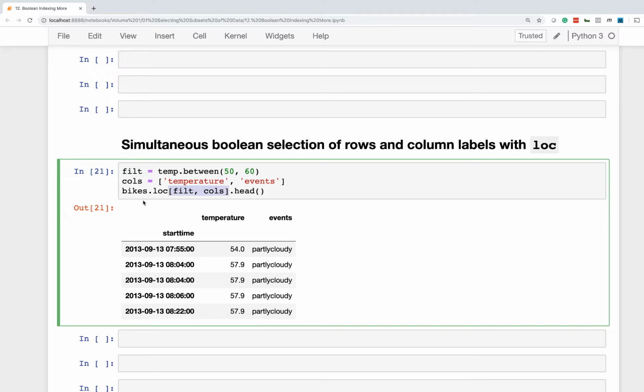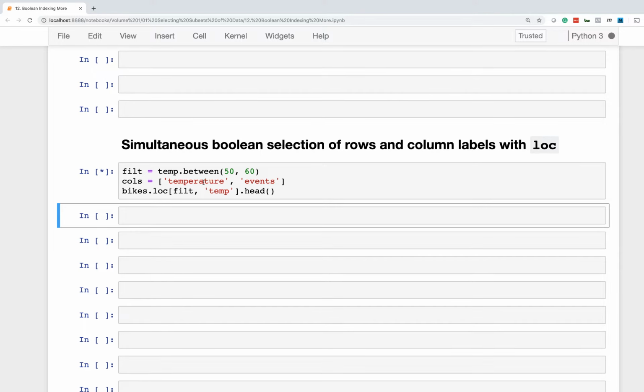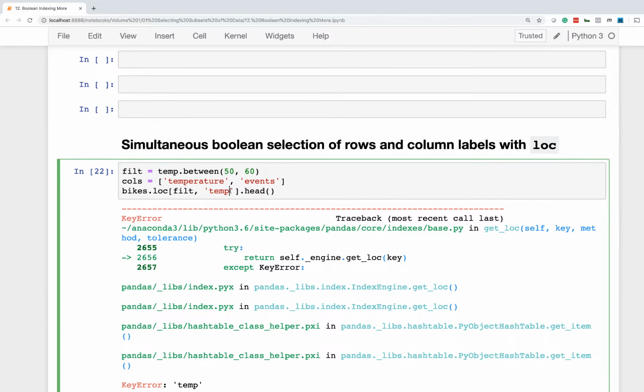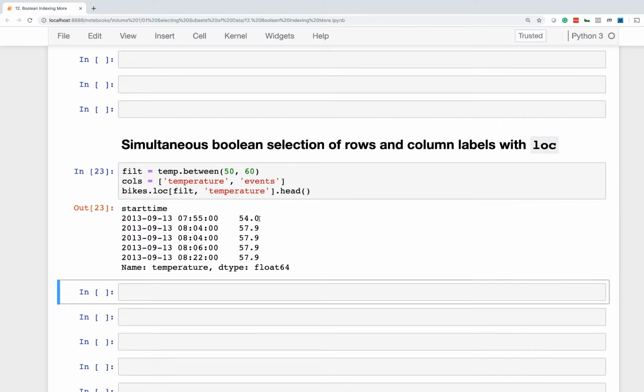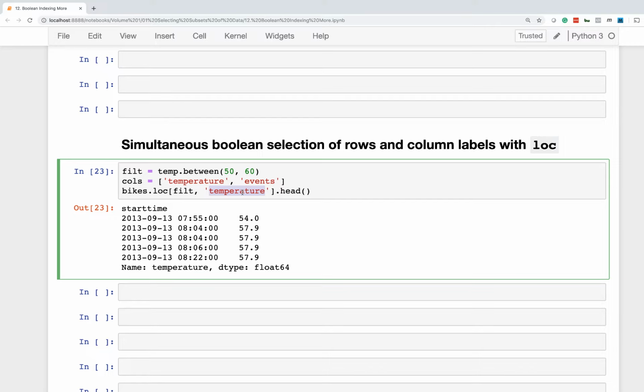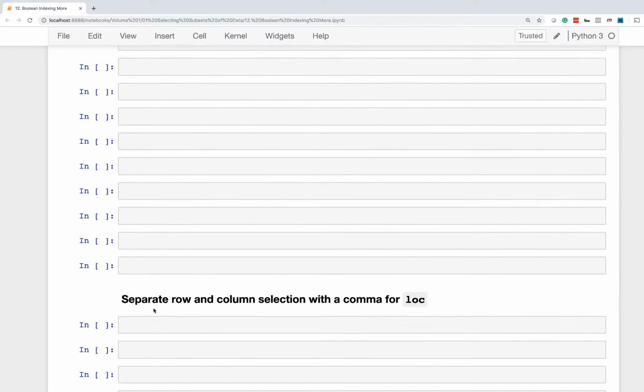So use loc and pass it the filter for the rows and whatever columns you want over here. Of course, you don't even need a list. You could just do temp, and that's not the right word. It's actually temperature. So this will just return a series since it's just a single column over here. All right, let's move on.